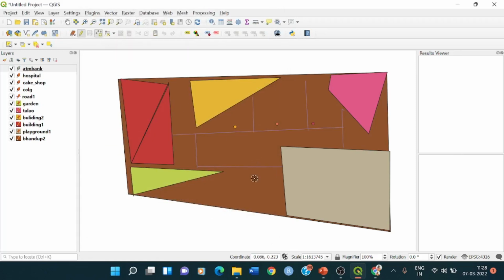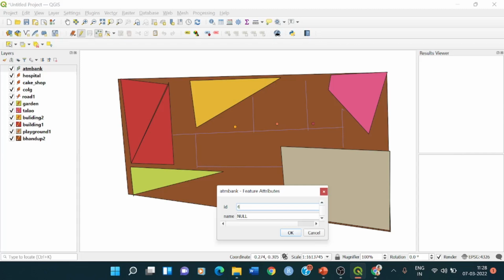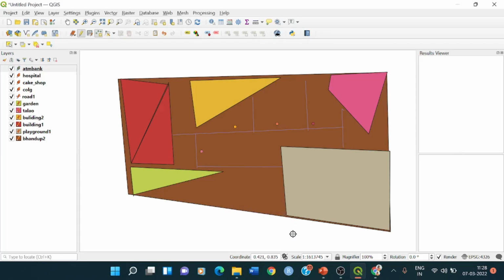Toggle editing, this. Then let the ATM be here. ID 4. I'll put Axis Bank ATM. Axis Bank ATM. Click on OK. This is how you go on adding the point features. Okay, that is all about adding vector layers.